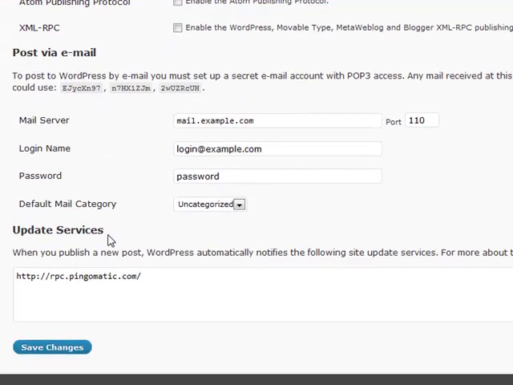Update services. This is your pinging services. Things like Ping-O-Matic and Ping-Goat and all those different things will notify search engines, linking services and site updating services. All those can be notified every time you do a post if you put the update service link in here. It's a very useful tool to let the search engines know whenever you've added new content. And that's it for writing.